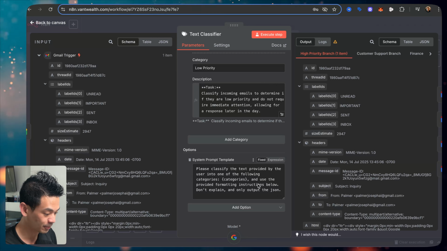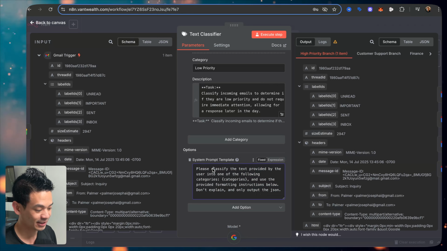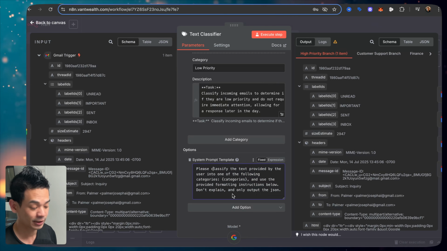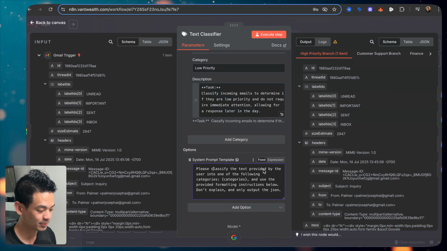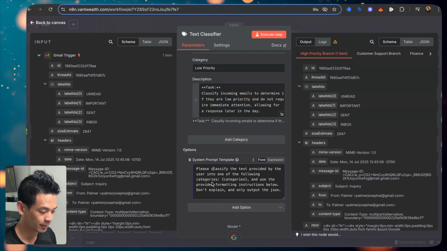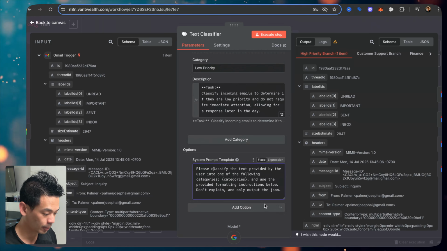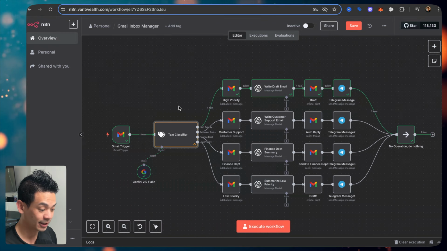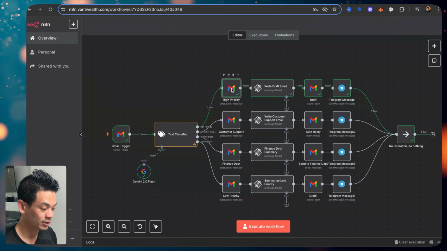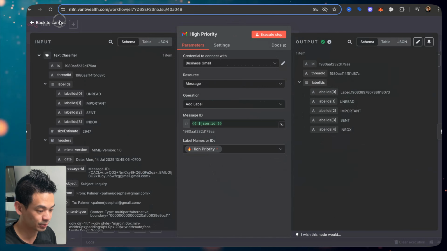So if you open this up, this is actually fixed. It's the same one when you pop it open and choose it. It says, "Please classify the text provided by the user into one of the following categories," all these categories that I have selected or created. Super simple. That is done, okay?